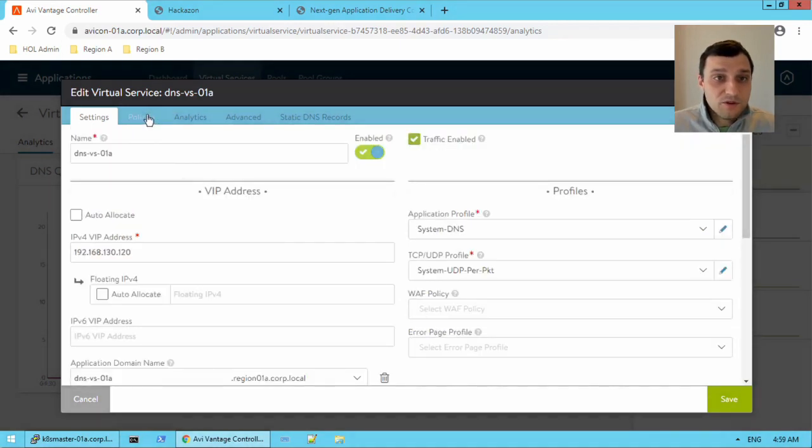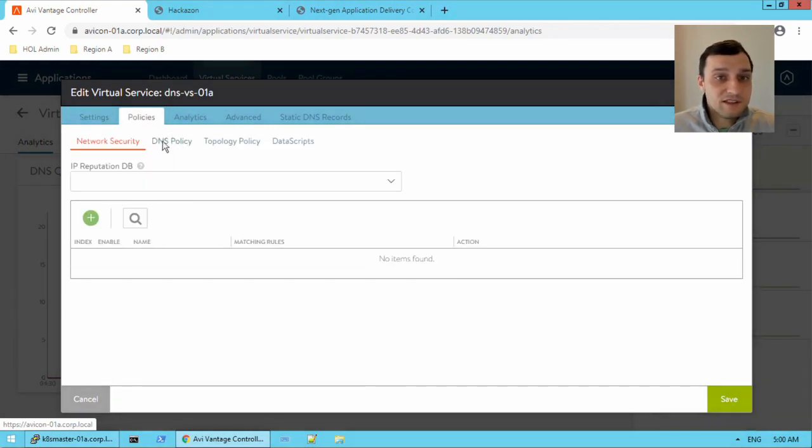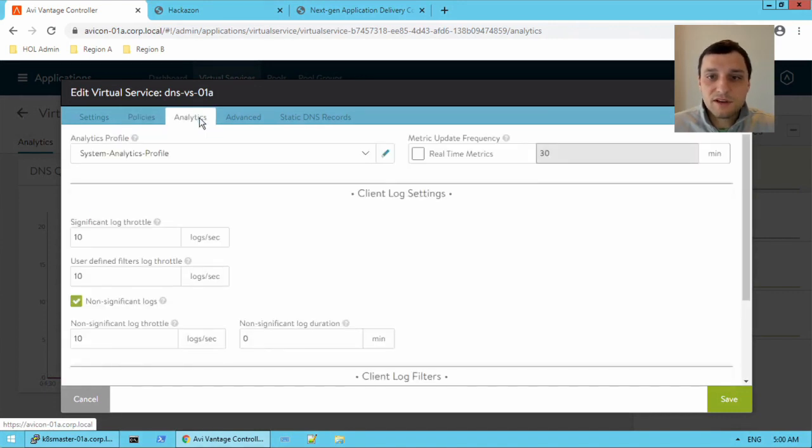So let's start looking through the other advanced features. For policies, we have particular DNS policies. Since we have a DNS application profile, that means we can understand DNS traffic. We can read into the DNS packets coming in, so we can actually configure DNS policies. And this will be touched on in a later video series. We can configure analytics. So just like before, we could have non-significant logs enabled, and this would just be successful queries to the DNS server.